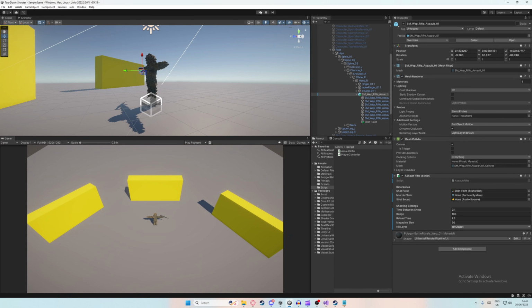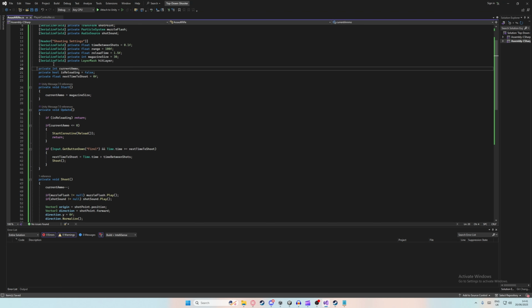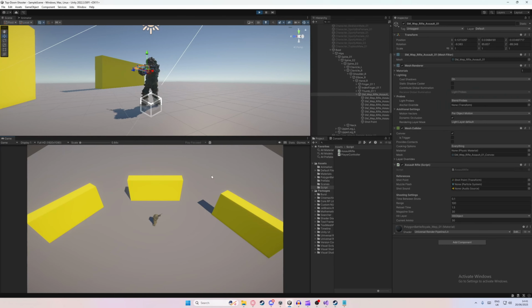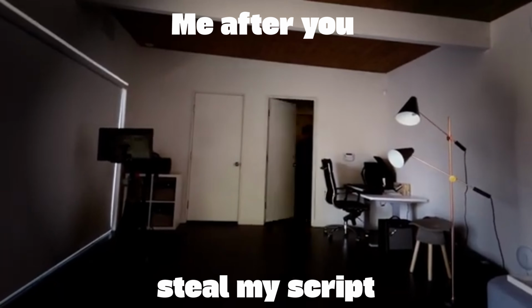For testing, I'm going to quickly set my current ammo variable to serialized field so that I can easily see what my current ammo is in the inspector. Give this a test and you should now have the result that you'd see here. If you want to see my whole script, here it is again, you dirty little thief.